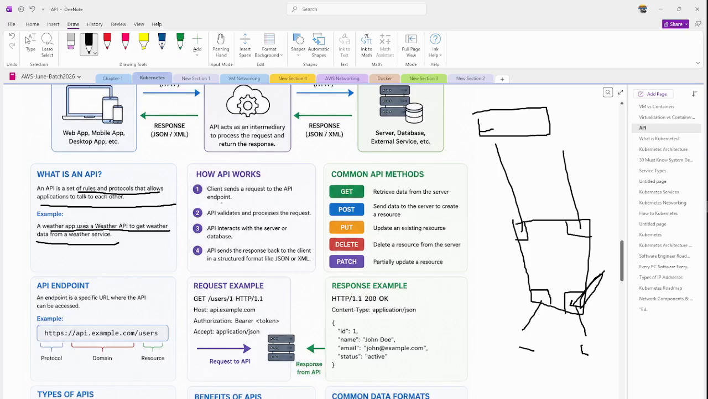So the client sends a request to the API endpoint. The API validates and processes the request. The API interacts with the server or database. Then it will send back the response, in whatever format it wants, JSON or XML. It will fetch the information, and once it is updated, you will get that specific information. That is how it will work. Your API endpoint will look like this.